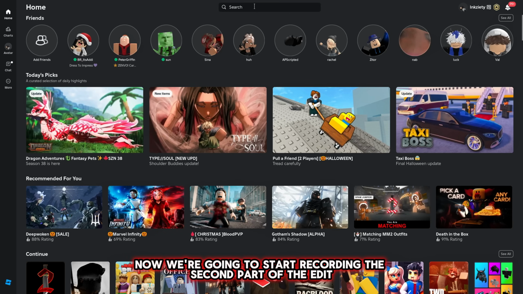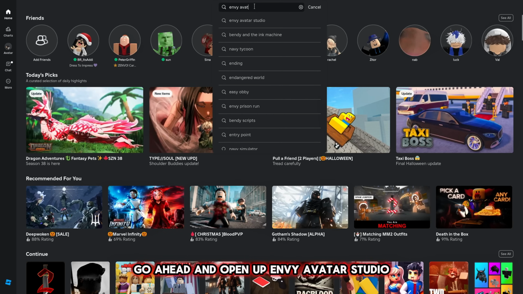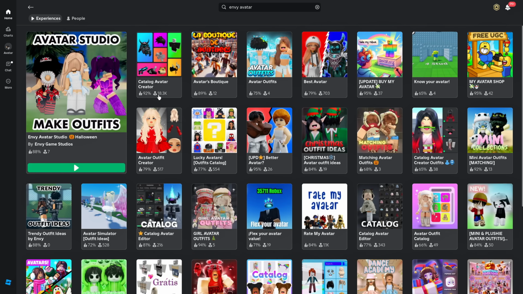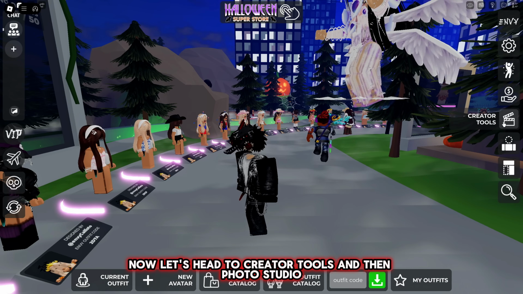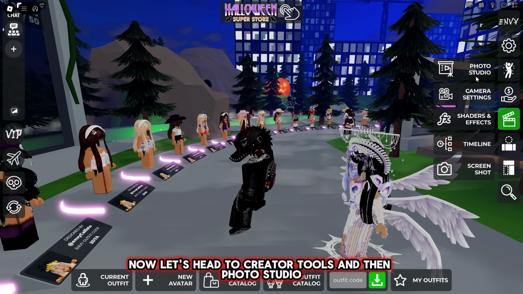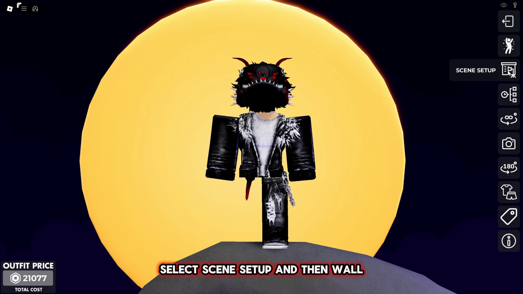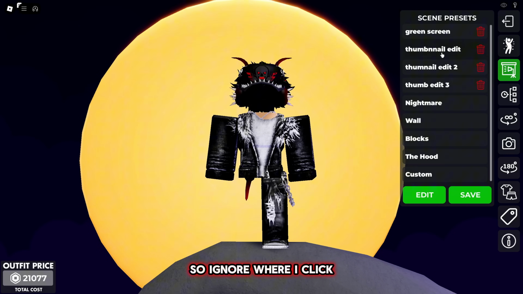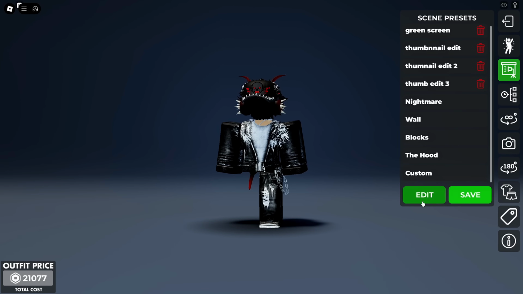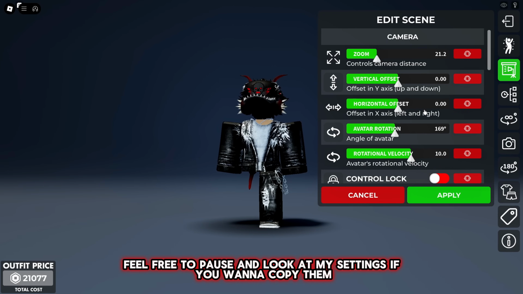Now, we're going to start recording the second part of the edit. Go ahead and open up Avatar Studio. Make sure you're wearing the same outfit from the first part. Now let's head to Creator Tools, and then Photo Studio. Select Scene Setup and then Wall. I have my scene already preset, so ignore where I click. Feel free to pause and look at my settings if you want to copy them.